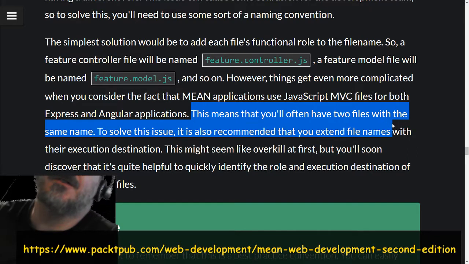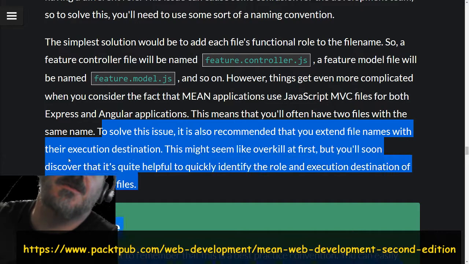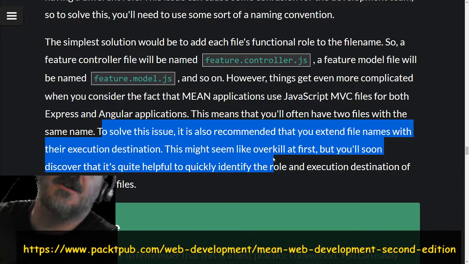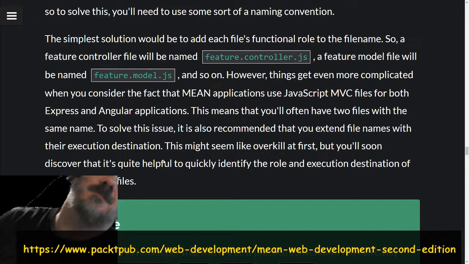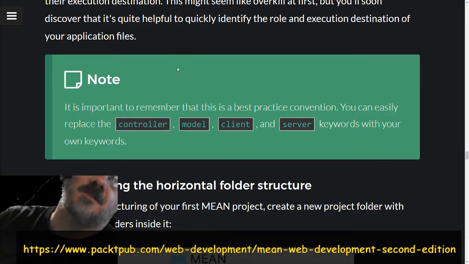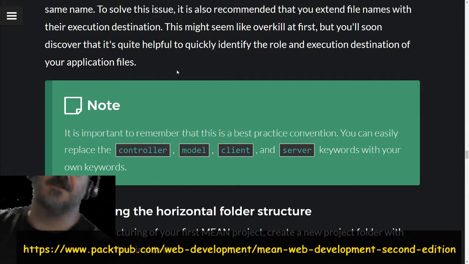This means that you'll often have two files with the same name. To solve this issue, it is also recommended that you extend file names with their execution destination. This might seem like overkill at first, but you'll soon discover that it's quite helpful to quickly identify the role and execution destination of your application files. You know, because if I called you, hey, Bob that lives down the street, I would know that you're Bob that lives down the street, even though it seemed like a lot to say every single time.